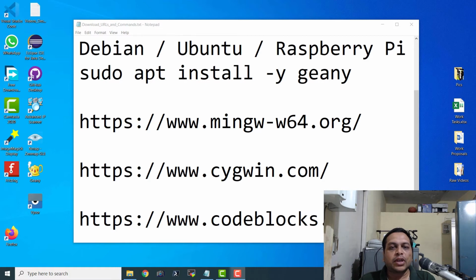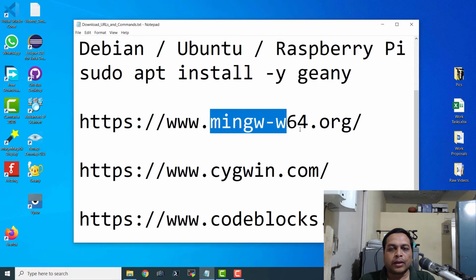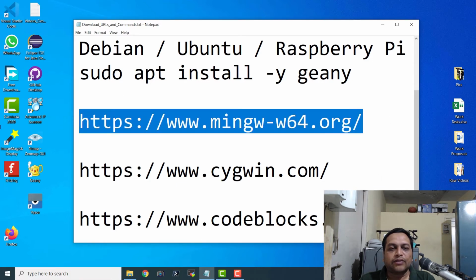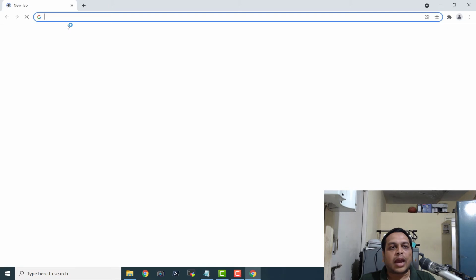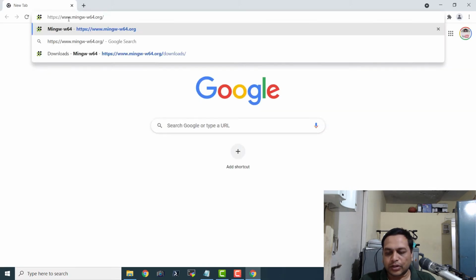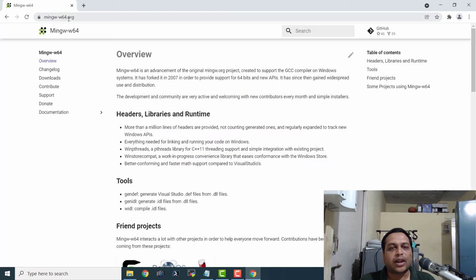I'm going to use an implementation of compiler known as MinGW, and to be very specific, I'm going to use a fork of that MinGW. It is known as MinGW-w64. And let us go ahead and visit that URL. So let's copy it, open the browser, and in this browser I'm going to paste the homepage URL of MinGW-w64.